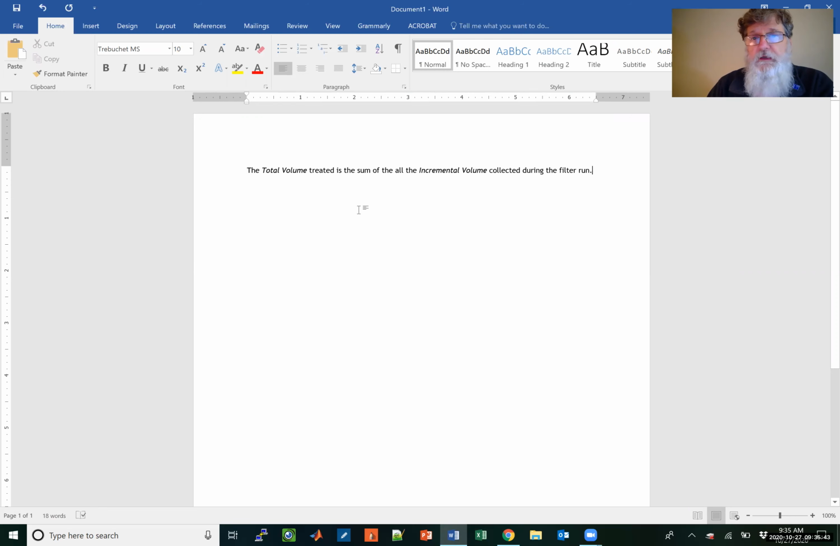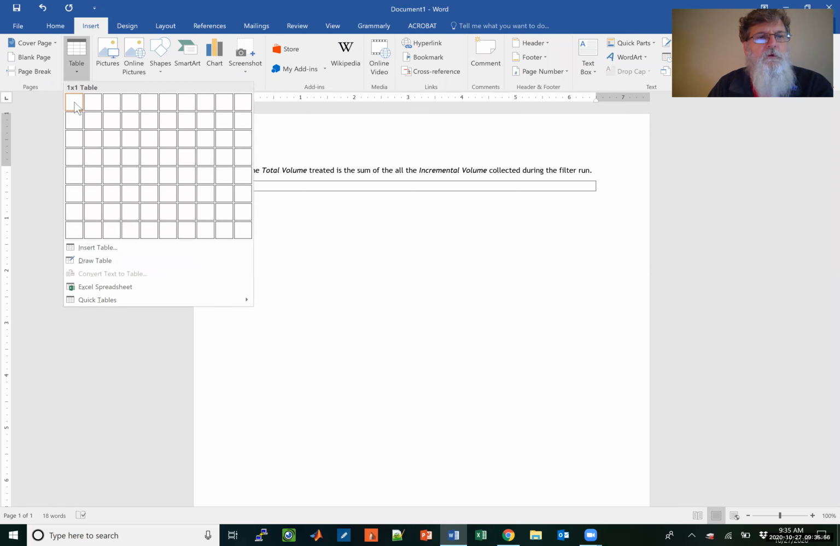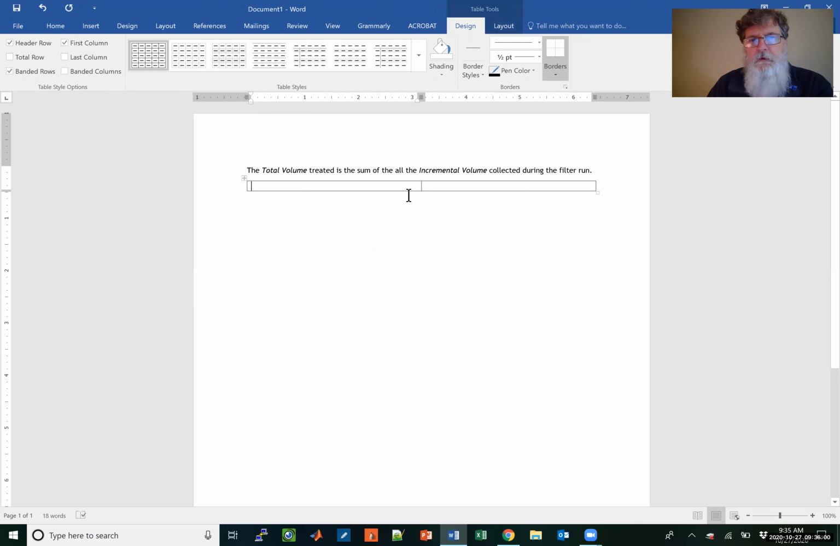But now remember, for the equations, the way I've given you an example to do it would be to go to the next line, and we want to insert a table. So I'll go Insert, Table, and I'll pick one row and two columns. And I'll grab this middle one here, and I'll slide it over. Let me make this a little bit bigger so we can see it.